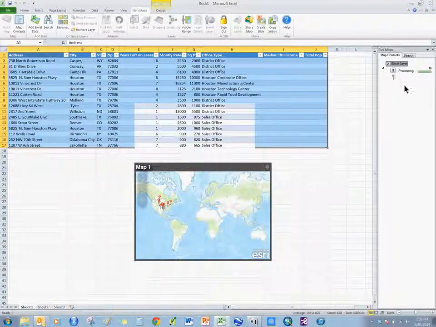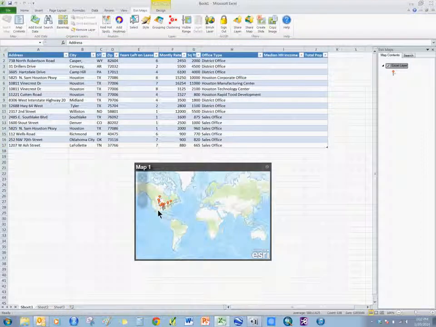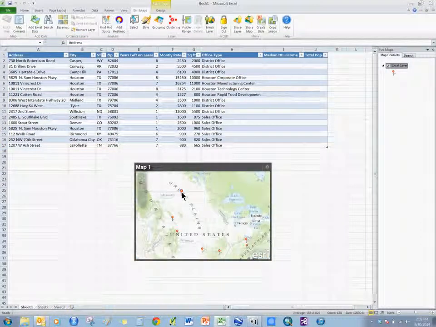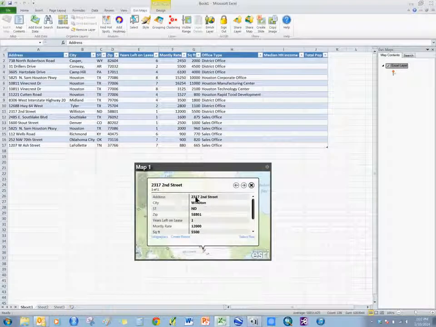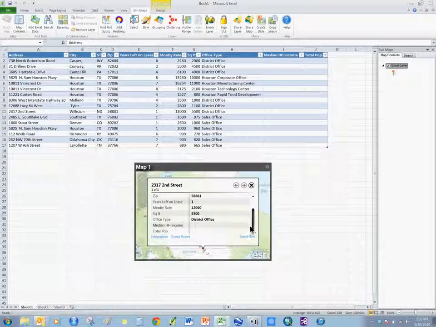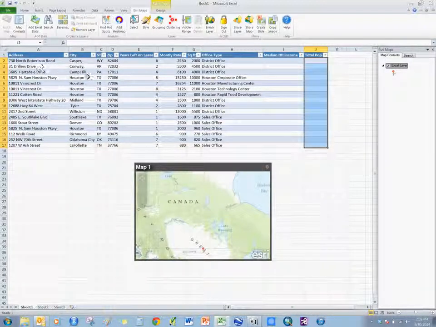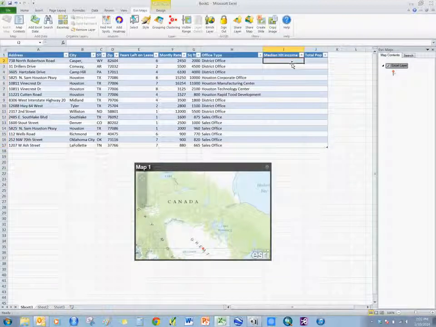Over here on the right it says how well we're doing, and it says it found all 16 locations. Click on the map and you can use your scroll wheel to zoom in. Once you click on one of these dots you get all the attribute information that we have about the point. What we're interested in now is putting in the median household income and the total population for each one of these addresses within a certain container.